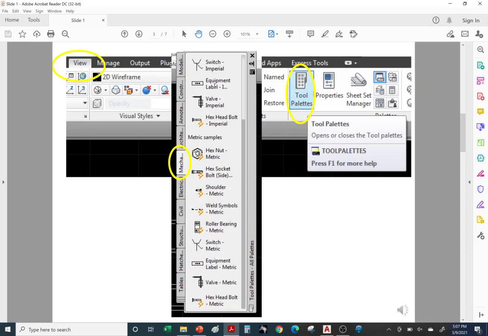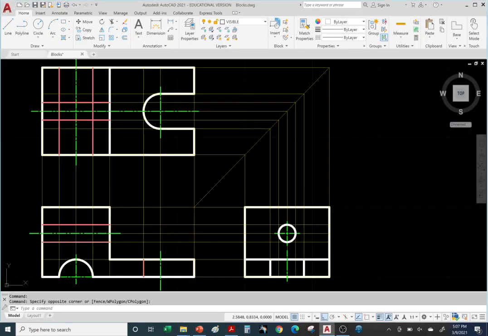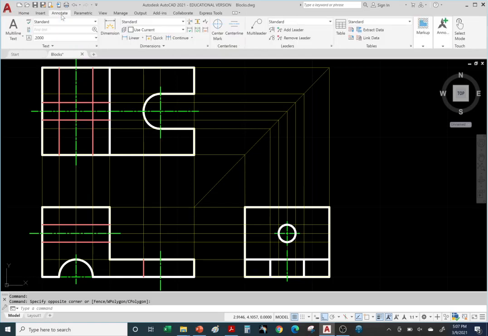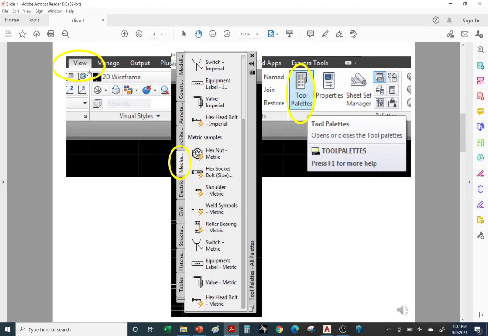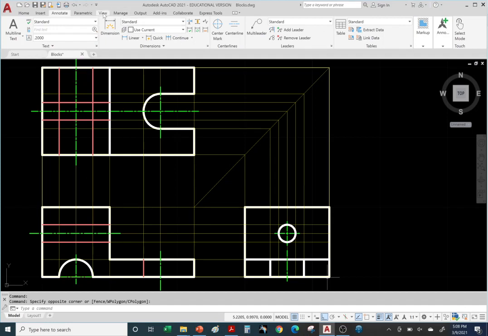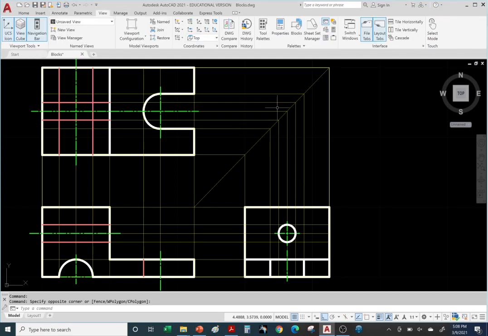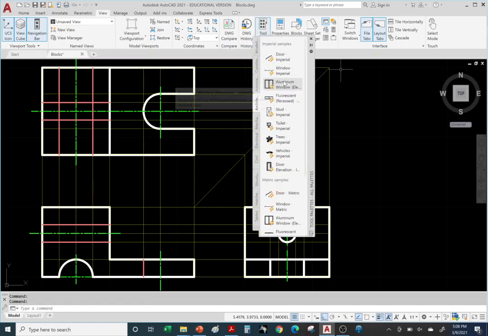I'm going to go ahead and just use an existing AutoCAD file that I currently have open. So let's go over to the Annotate tab. Oh, my mistake. Go back. View tab. My mistake. So go to the View tab. Let's go to Tool Palettes. Click on it, give it a few seconds to load the library, and here we go.